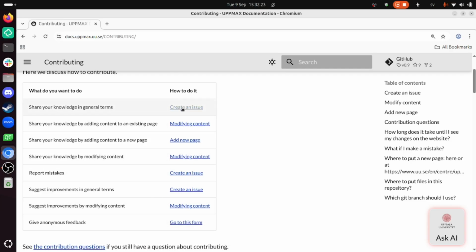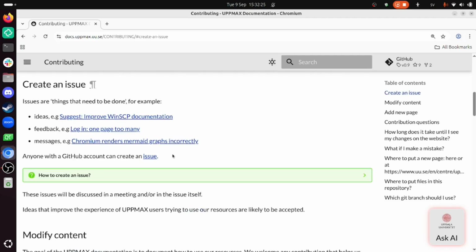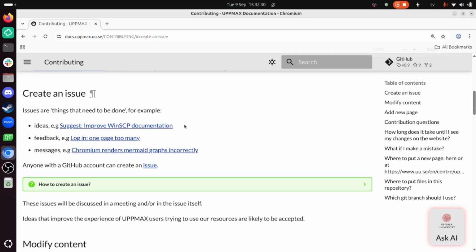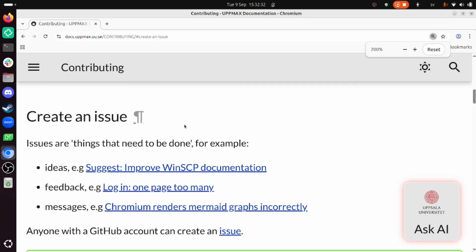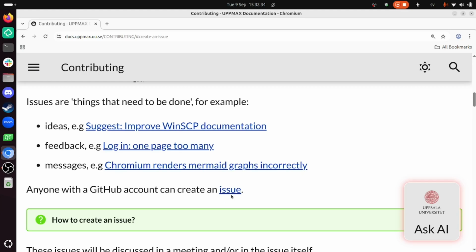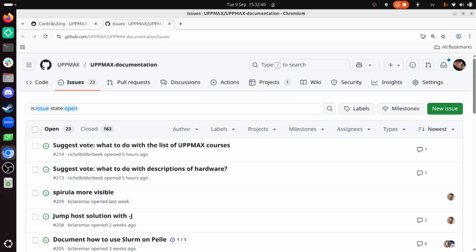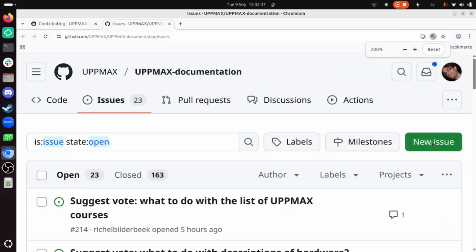So, create an issue. If I click on it, it will take me down on the page. I could just scroll down too. I'll make it a bit bigger. So to create an issue, you need to click on here, create an issue. So I click on this. And the first thing, you need to be logged into GitHub. So you see my face here. I'm logged into GitHub. And then to create a new issue, you click on new issue.